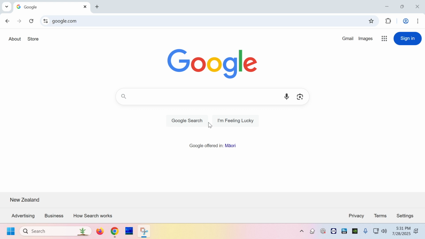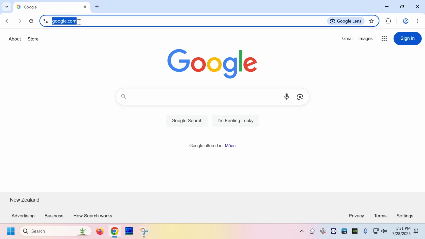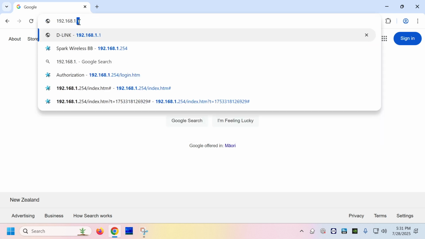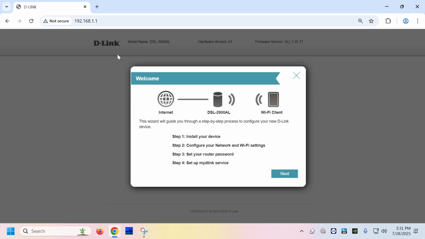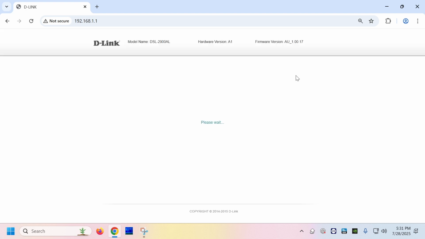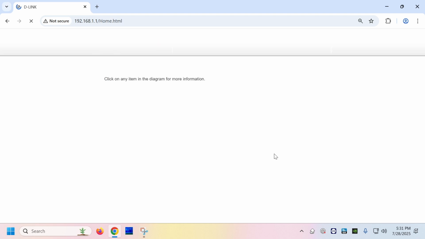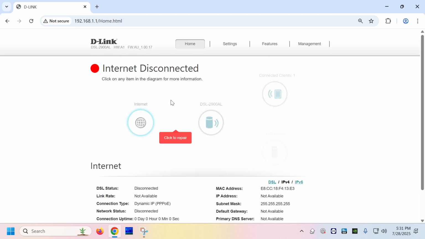First things first, as always, we're going to open up a web browser and head over to the address bar and connect to the admin panel. For the D-Link, this one is 192.168.1.1. Then we click enter. You should be welcomed with this welcome wizard. I'm going to recommend you just click X and that will take you to the home page. Once it loads, there you go. And as you can see here, we do not have internet at the moment.